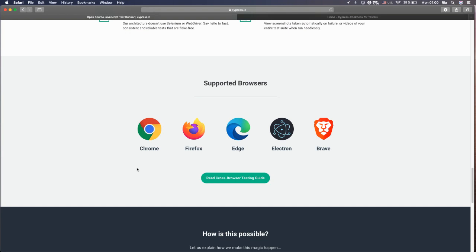Here you see the supported browsers. Initially it supported Chrome and Electron, but from the latest version, 4.0, it supports Firefox, Edge, and Brave. So it's a cross-browser testing tool, and hopefully we can say it gets support for Safari and IE in the future as well.